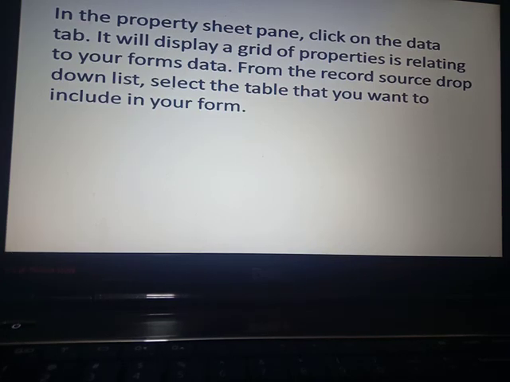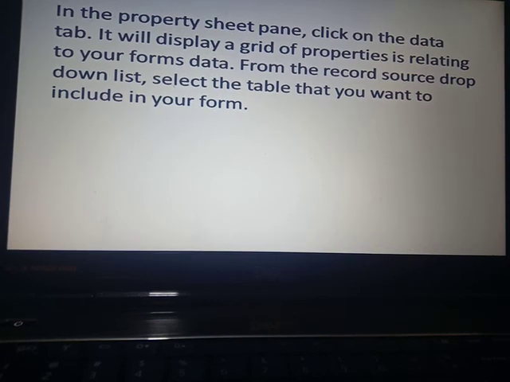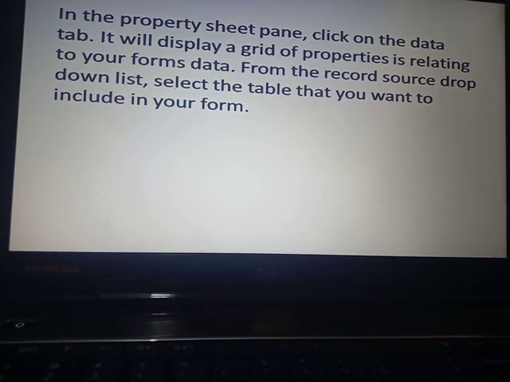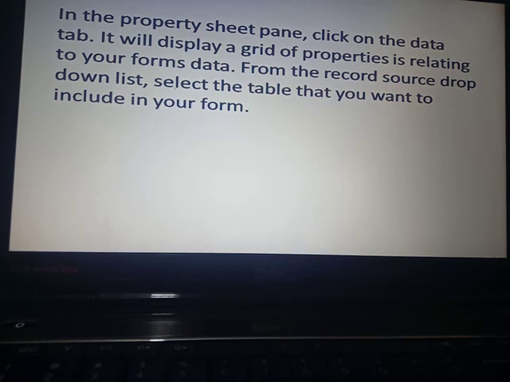In the property sheet pane, click on the data tab. It will display the grid of properties relating to your form's data. From the record source drop down list, select the table that you want to include in your form. So this is how you can select the table. For selecting the table, you click on the data tab, and in that data tab, the record source drop down list will be there, and from there you can select whatever table you want to include in your form, and that particular table will appear.